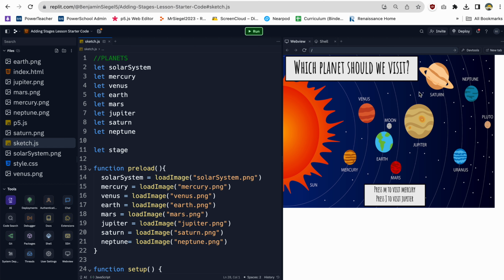So, if you look here, this is our starter stage, all right? And it says press M to visit Mercury or press J to visit Jupiter. All right, that's all we got to do. So we got to make it programmable so if we press either of these buttons, it switches to a whole new stage. Now, I want to point out a few things that are here already so you understand it, and then I'll show you how to do those changes.